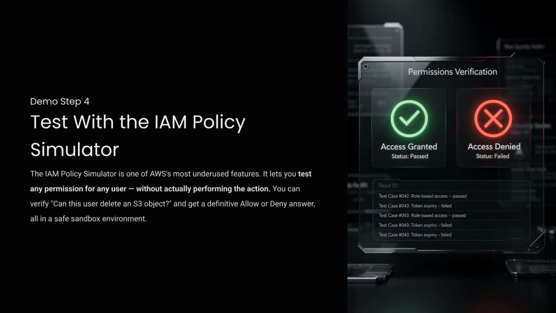Demo step 4 is to test the permissions using the IAM Policy Simulator. This is one of AWS's most powerful and underused features. It lets you test any permission for any user in a safe sandbox without performing the action on live resources. This turns security from guesswork into certainty.